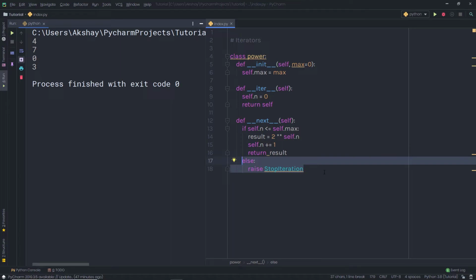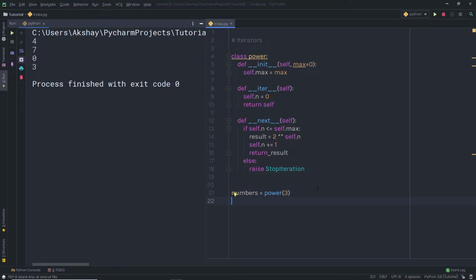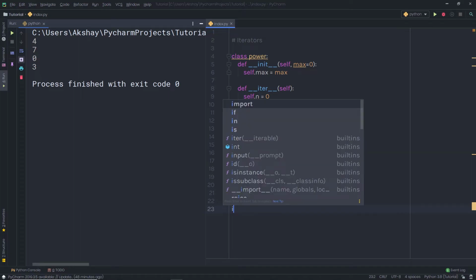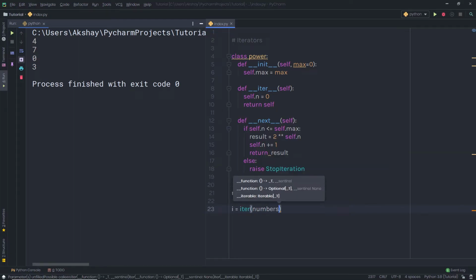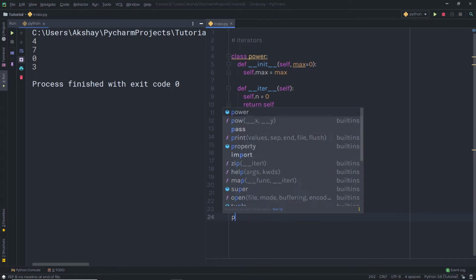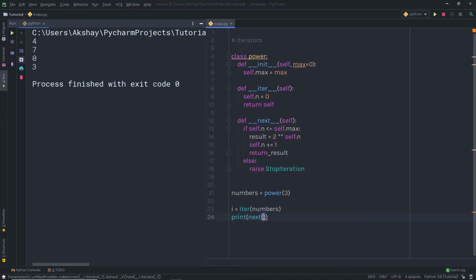Now let me just call this instance of this class. So down here I'm going to just simply say numbers is equal to power, and as you know, we have this parameter to this constructor, so we need to pass a value here. So I'm going to say here 3, and then let me just call the iter function. So here I'm going to say i is equal to iter, and then specify numbers here, just like this. And just after that, I'm going to say here print next and pass i here, the iterator object.